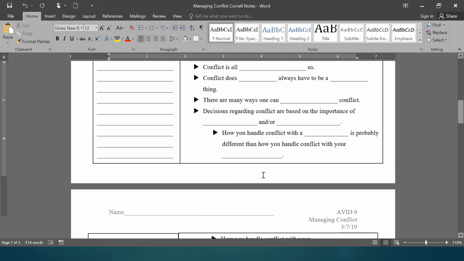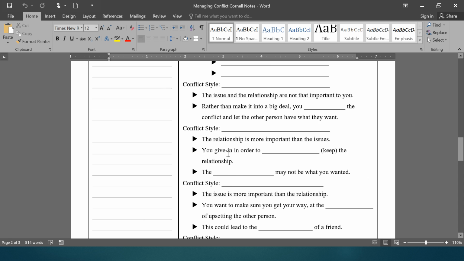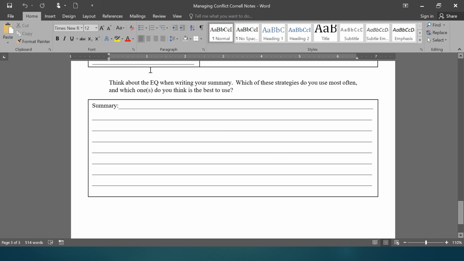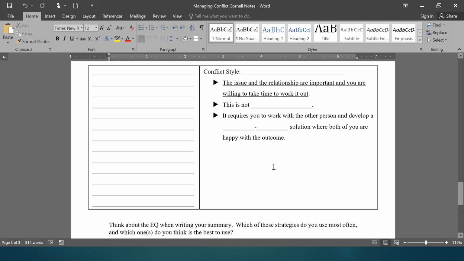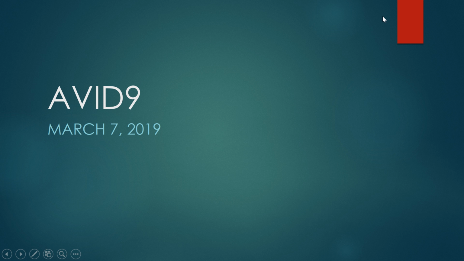I'll give you some ideas for questions that you can put on the left-hand side. But you'll have to add some of those on your own. And then, of course, a summary at the end. And make sure to be thinking about the EQ when you're coming up with your summary. And then pretty much you'll have a set of notes that you can use on this week's binder check. So let's jump into this thing.